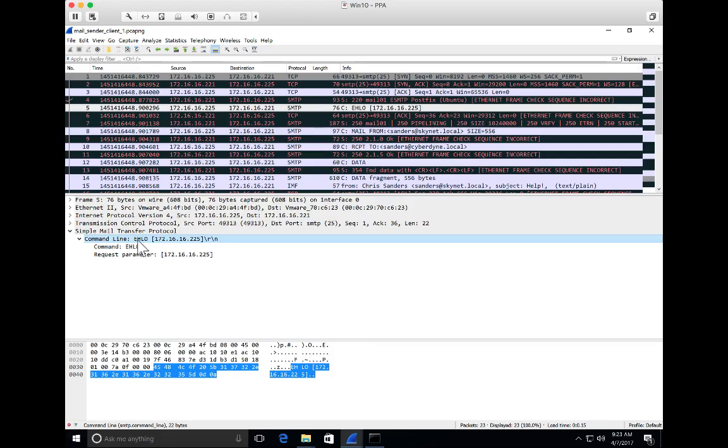Here, the command line is EHLO. EHLO is a hello command. It's the one used with extended SMTP. So we talked about the hello command. This is the same type of thing, but for extended SMTP. So EHLO, and it provides, in this case, its own IP address in the command. So that is sent to the server.